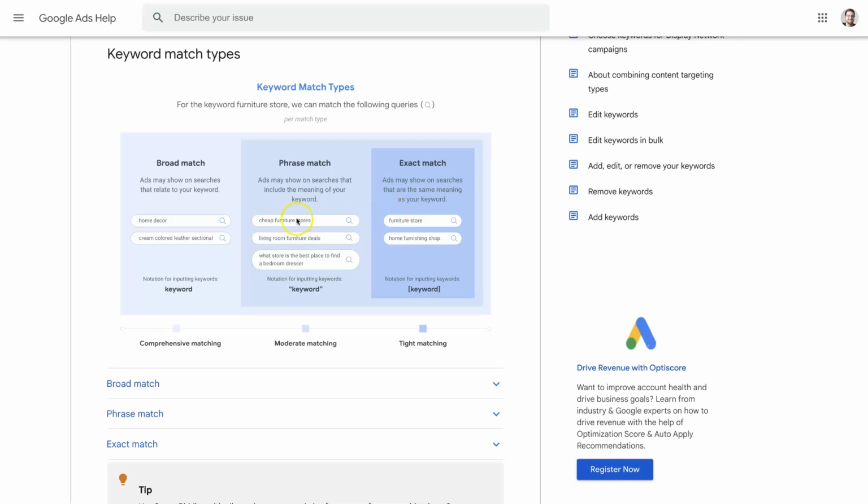Phrase match is going to be a little bit more broad. It's going to be any searches that include the meaning of your keyword. So in this example, it's cheap furniture stores, which is going to be very similar to living room furniture deals, which is going to be similar to what store is the best place to find a bedroom dresser.